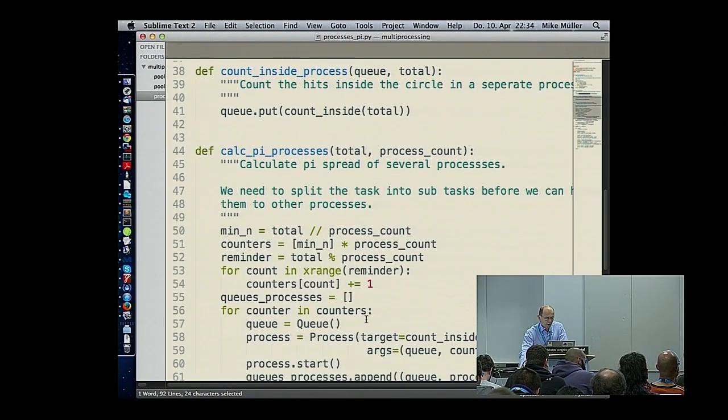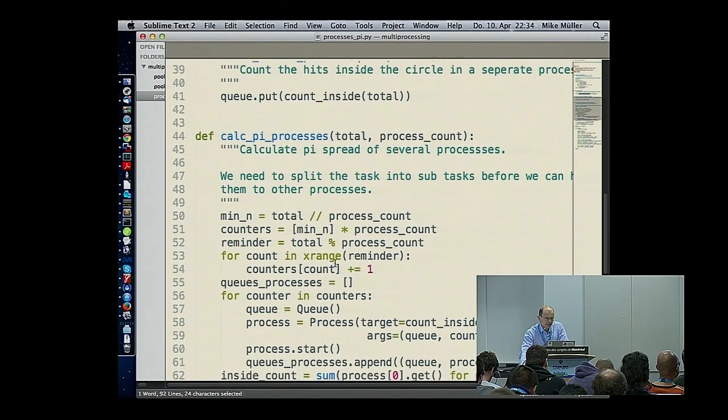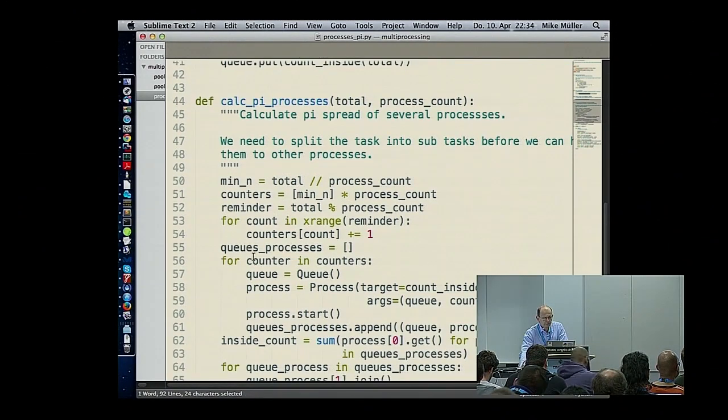First, I have to chop my total into subprocesses, using integer division here. I chop it into equal sizes, so I just have the number. And then there's a remainder. If it's not really equally dividable, the last one gets a little bit more, which is fine. It's just one more than the rest, which wouldn't matter if you talk about millions. And then I go through and have this count here. And then I have my queues, which is a list. So it's quite a bit of work, you see.